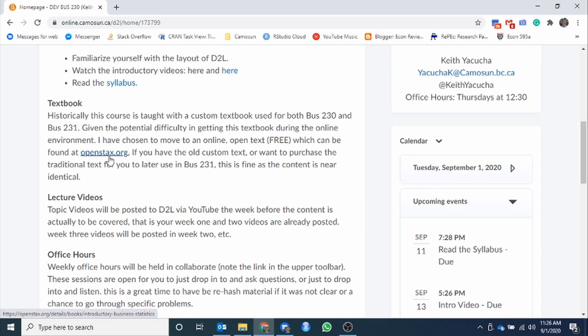If by chance you already have that old textbook, you picked one up from a friend, or you have it because you plan to go on to Business 231, which will use the same text, that's fine.